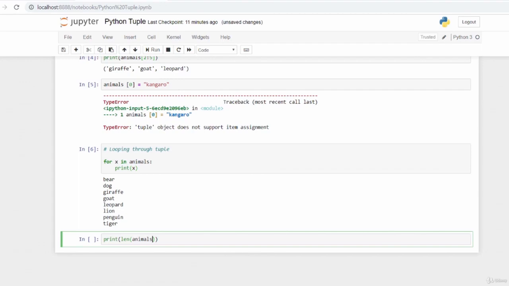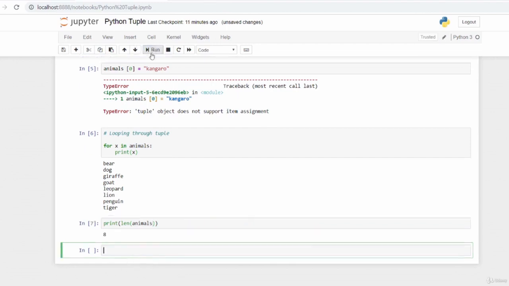If you want to find out how many items there are in a tuple, there is a special function called len, which enables you to return the length of the tuple. So here I am wrapping the len function inside the print function, and I'm passing in the name of the tuple inside the len function. So if I run that, that returns the length of the tuple, which represents the item in the tuple.